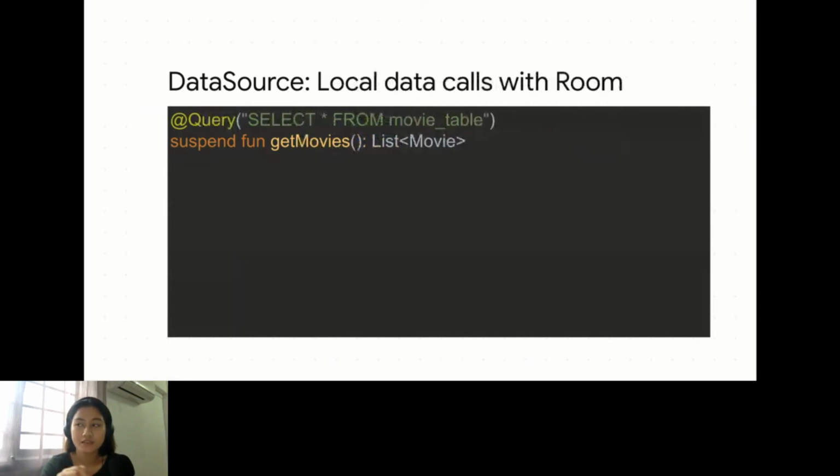And there is another thing: Room version 2.2 has support for observable reads with Flow. So you can write them by removing your suspend in front of the list of movies and just adding the Flow keyword, which will give you observable reads, so you will get notifications of changes in your database.